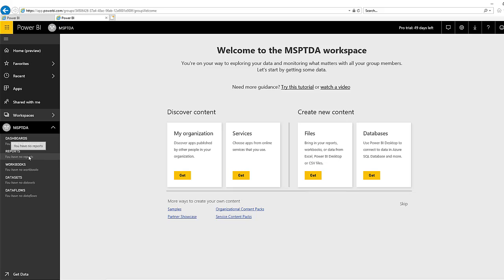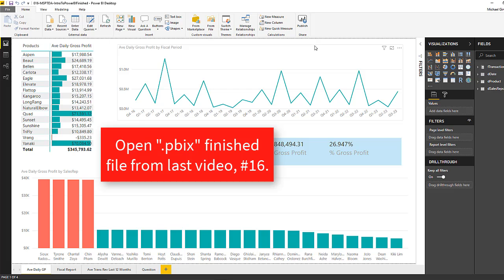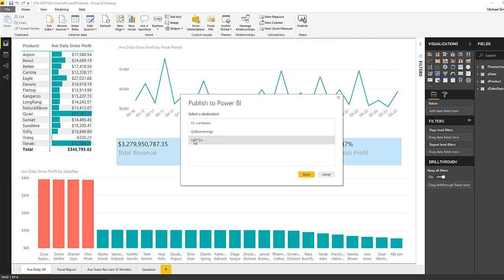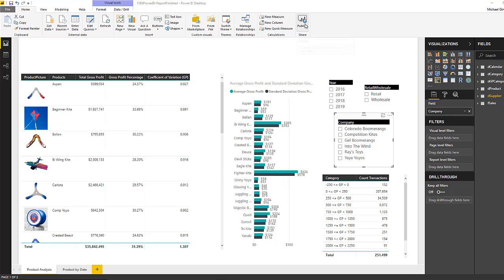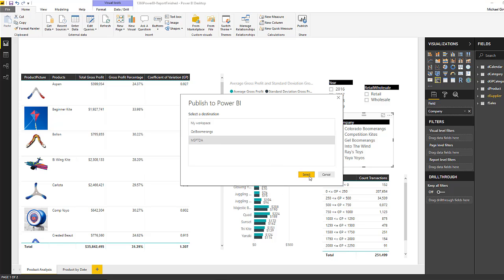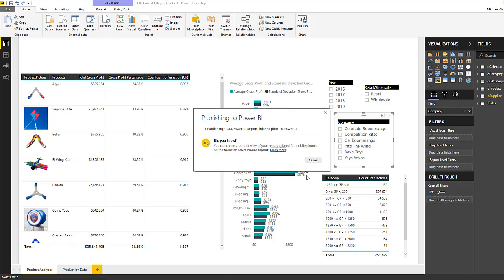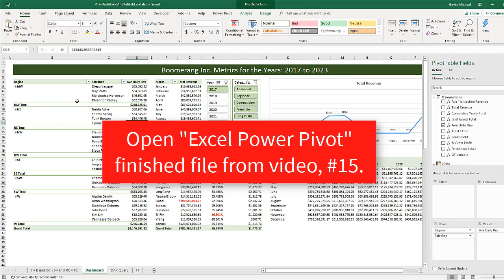Now we're going to upload the report from video 16 into this workspace. If I click Publish, it'll ask me what destination. I'm going to say MSPTDA Select. Now I'm in the Excel Magitrick 1366, which really was how to use Power BI. And I'm going to publish this. I'm going to save it to the same workspace and select.